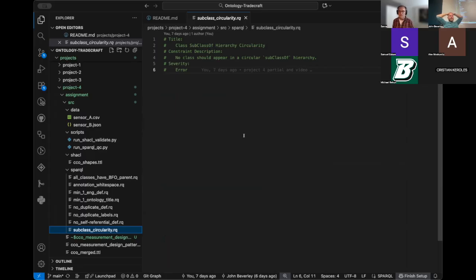So in any event, maybe this is just a lesson. No class should appear in a circular subclass of hierarchy.